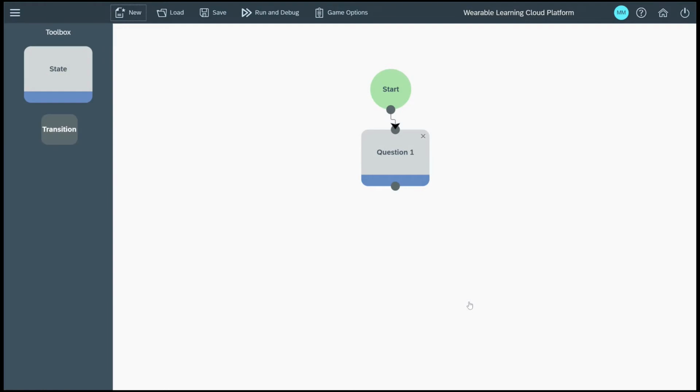Next, I want to add a button press transition. However, transitions can only be placed on connections from one state to another. So I'm going to add another state that will represent question 2. Then I'm going to draw a connection from question 1 to question 2. And now I can add a transition on that connection.